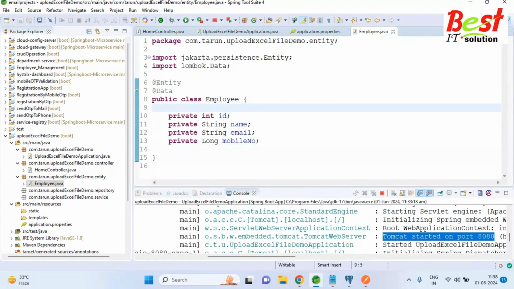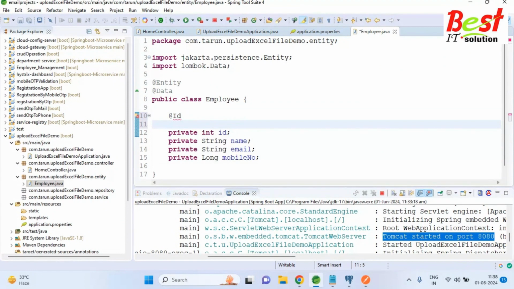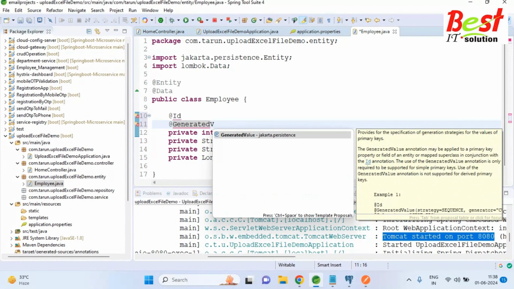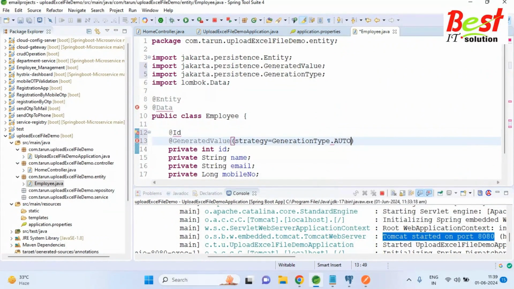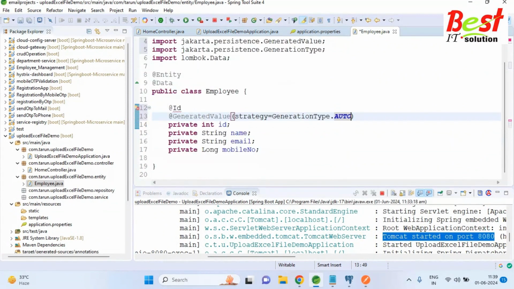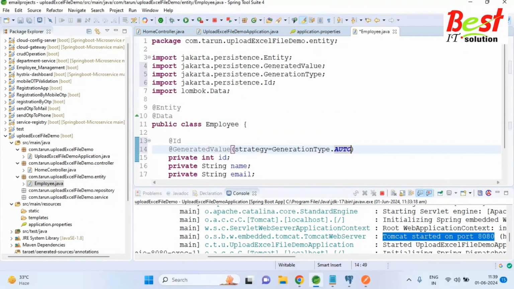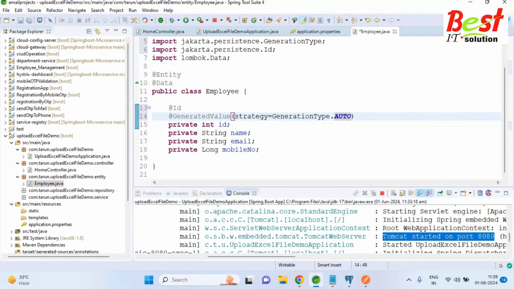So this is our entity, and make id the primary key with @Id. And @GeneratedValue, as we need to make it auto increment, so @GeneratedValue with strategy equal to GenerationType.AUTO. Import the Id from the Java Persistence layer. Okay, so our entity is ready now.